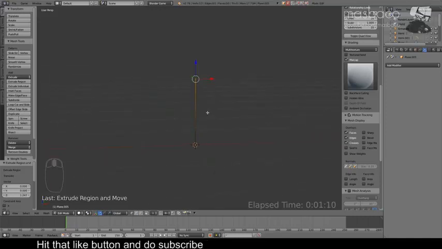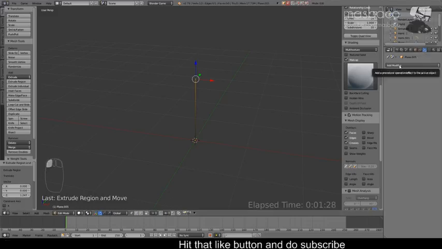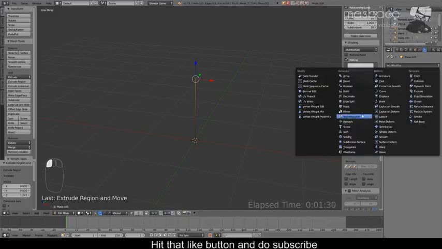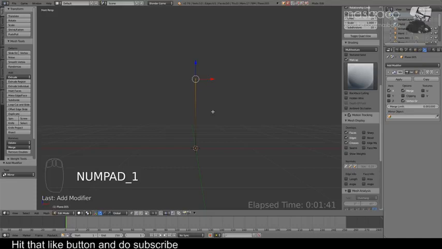Now we're going to create a stickman figure from this, and because we want to mirror this on the other side, we need a mirror modifier for this. So go to this wrench icon here, choose add modifier and then choose mirror modifier. Now go to the front view by pressing 1 and then hit 5.